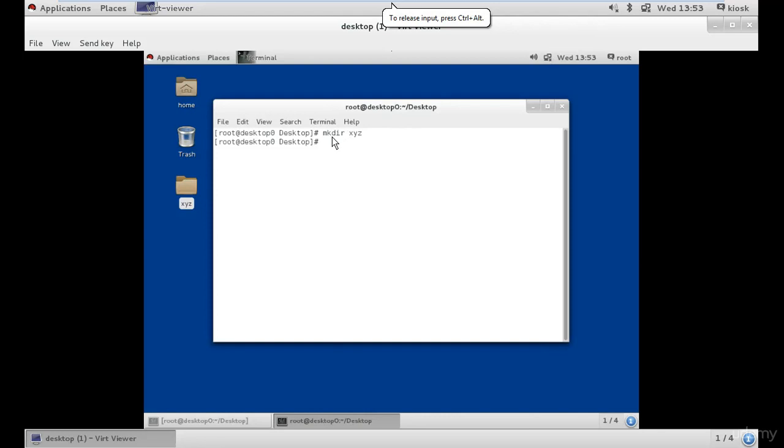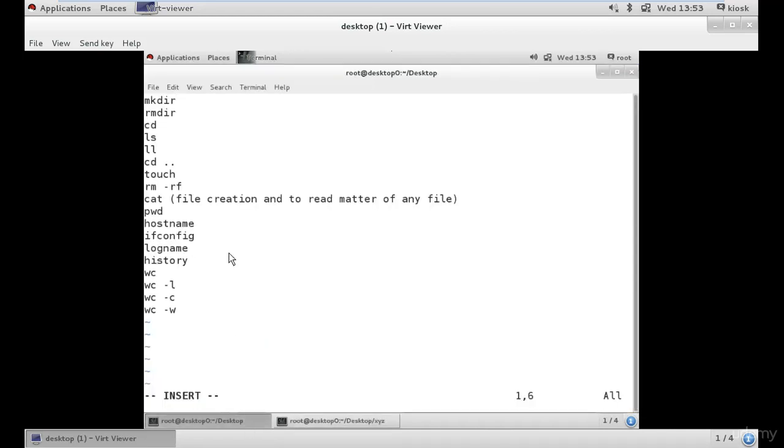close it. And if you want to do the same from the terminal, that is, if you want to go inside the folder, just type cd space xyz. cd stands for change directory, and here you can see your directory is changed from desktop to xyz folder. And here is a list of 15 commands we are going to study today.